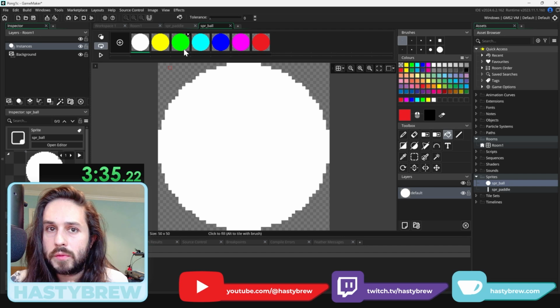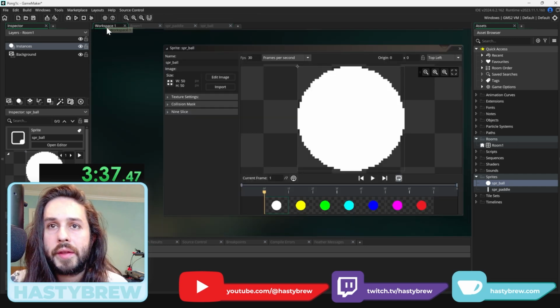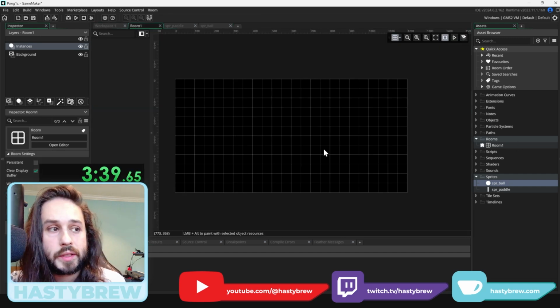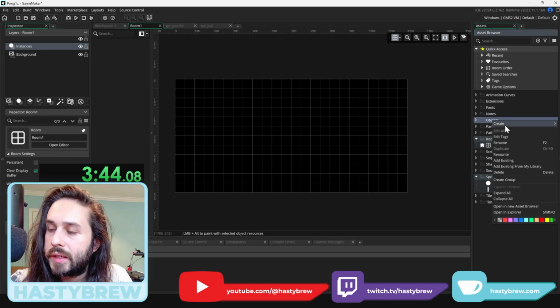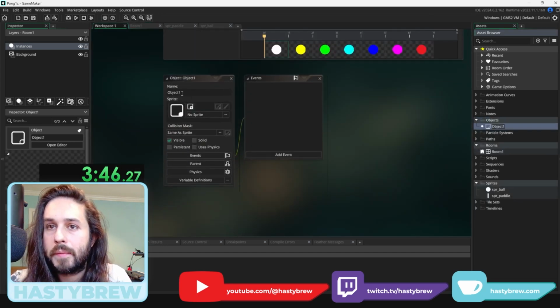Okay, cool. Now that we have that worked out, we can start creating some objects. I think that's all the sprites we're going to need for now. So we'll go into Object, Create Object, and this would be, let's start with Object Player.